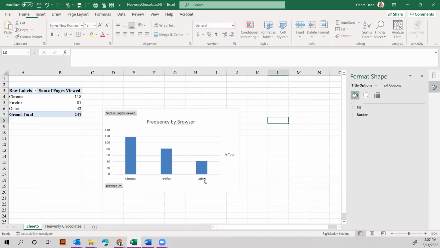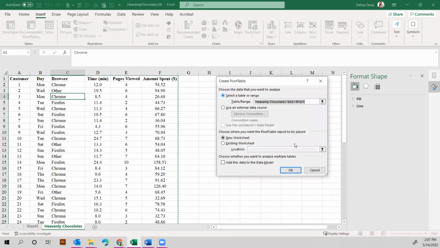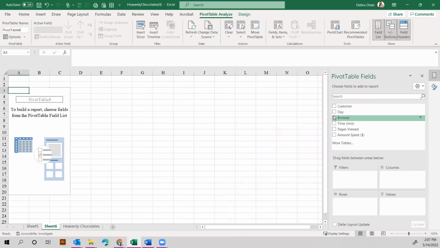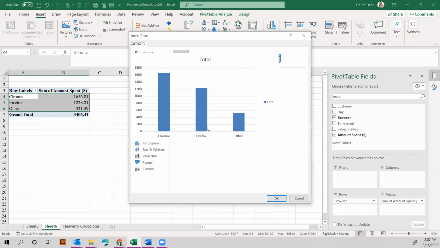Okay, then the next thing is the total dollars spent. Now it's saying total, not average or mean. So let's do this as a pivot table. We'll look at browser, total dollars spent, and put it into another chart.